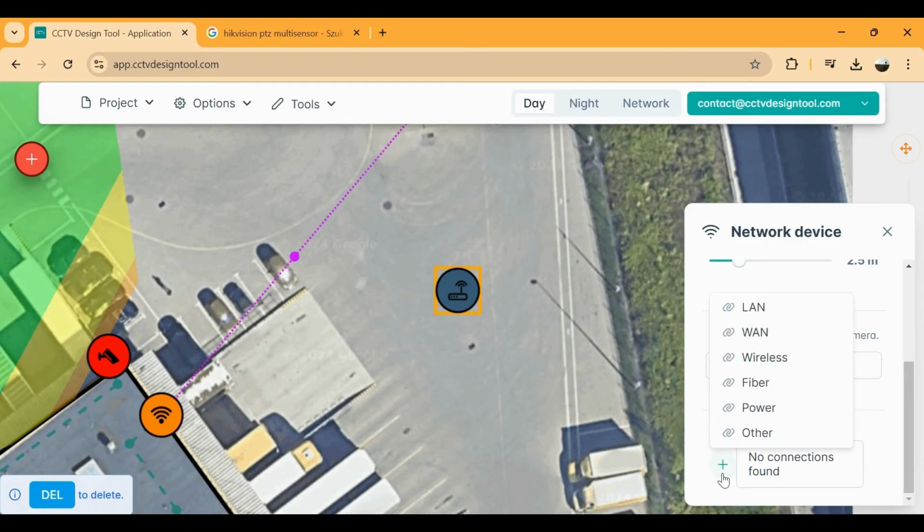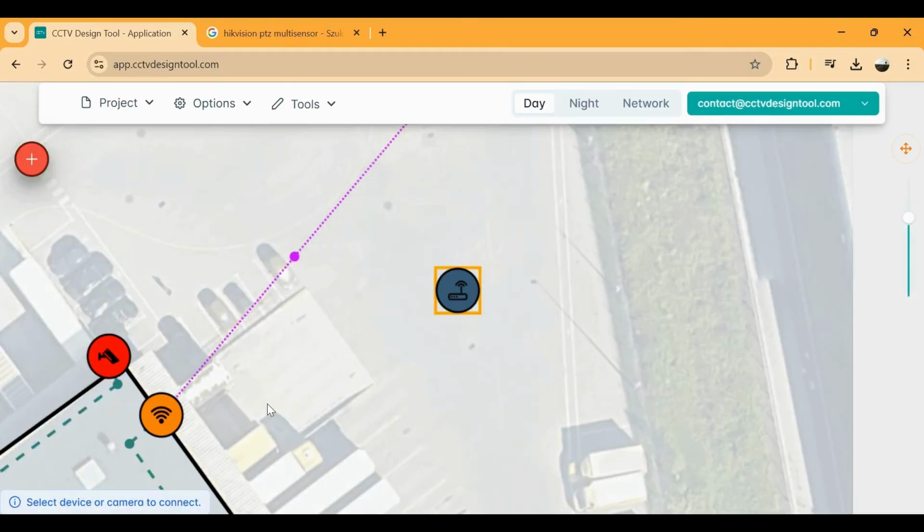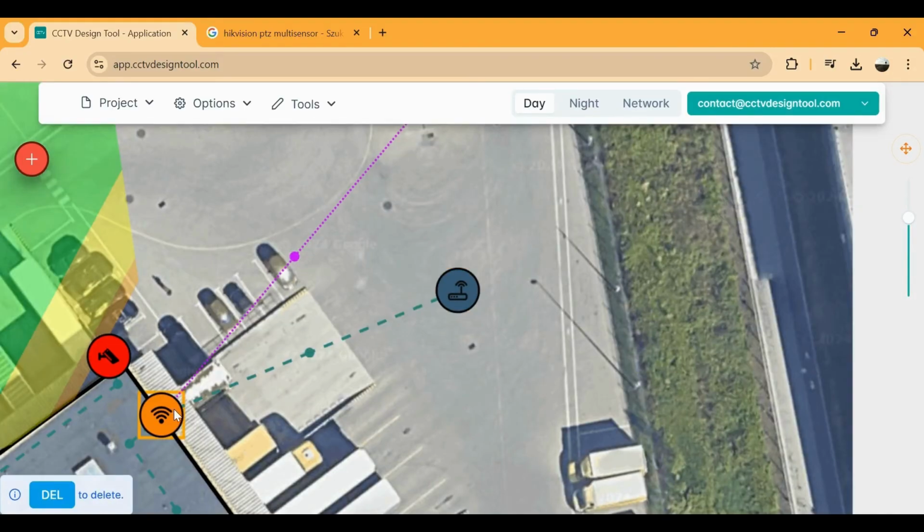Below is a list of all connections for the device. To add a new connection, click on the plus icon and select the type of connection. You can also right-click on the device or camera and select the Connect option. Then choose the device you want to connect to.